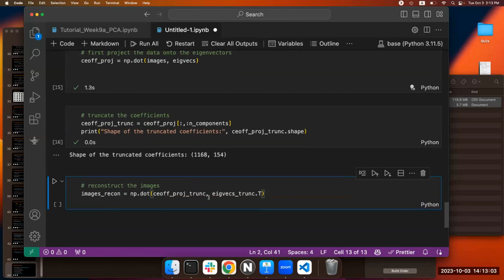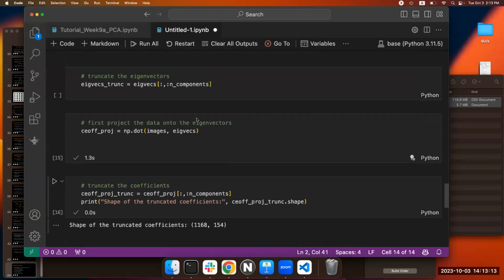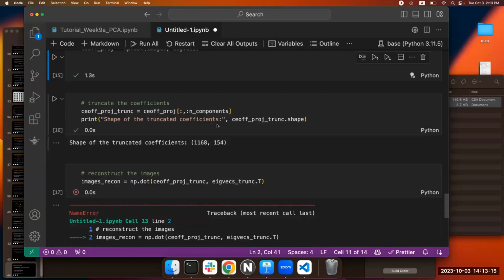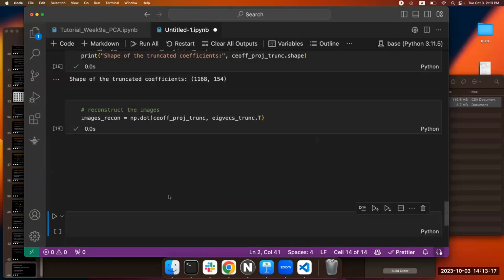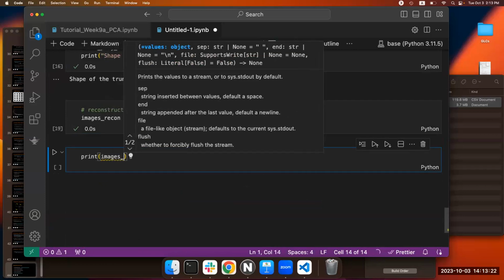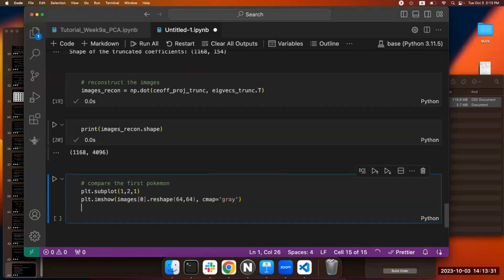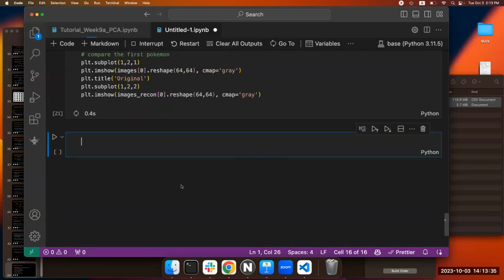How does it reconstruct? I will just do b transpose x, right? So if I project that back into the whole vector space, I will get back the images. It's not defined. Why? I haven't run this. Okay, cool. Now what is the print of images reconstruct? Okay, this is correct. Compare the first Pokemon. Subplot. Image 1, original. Image 2, reconstruct.